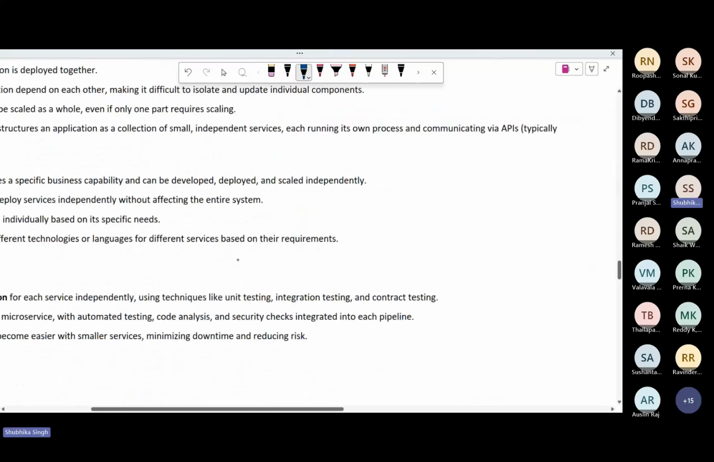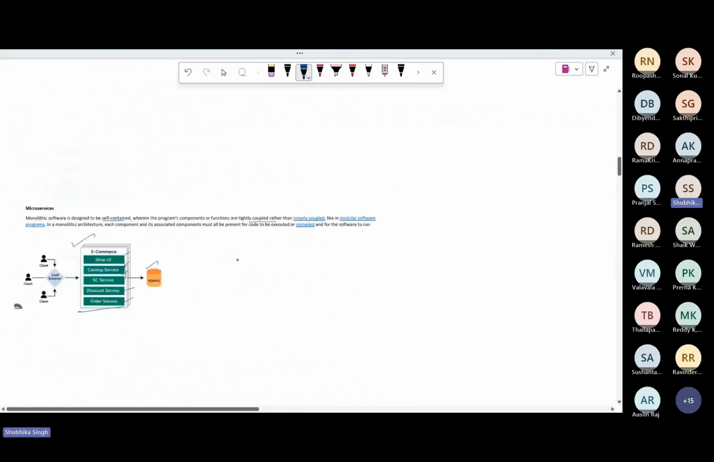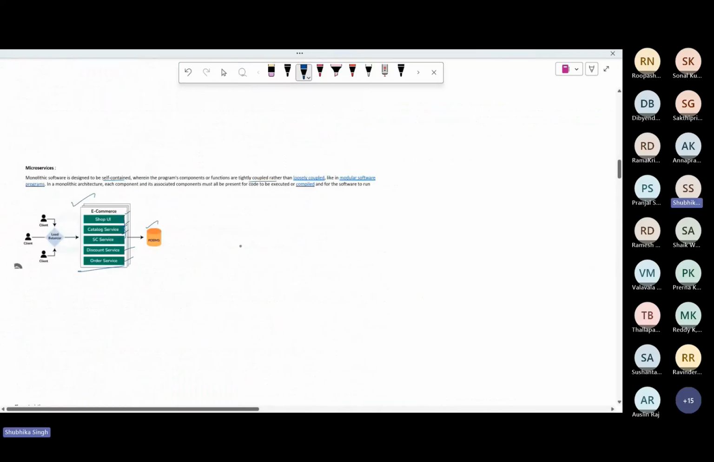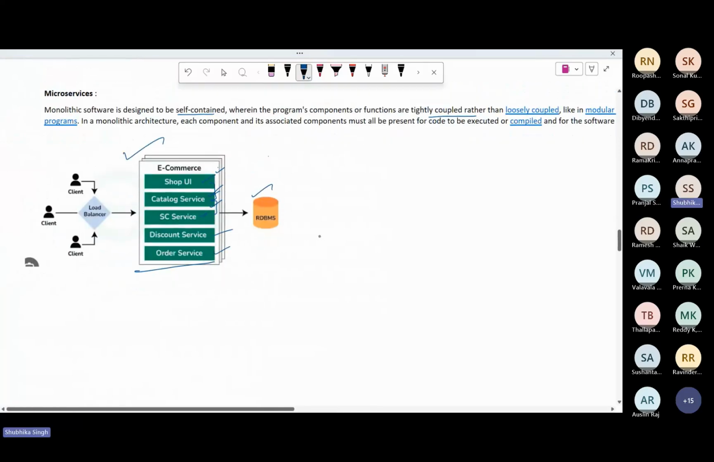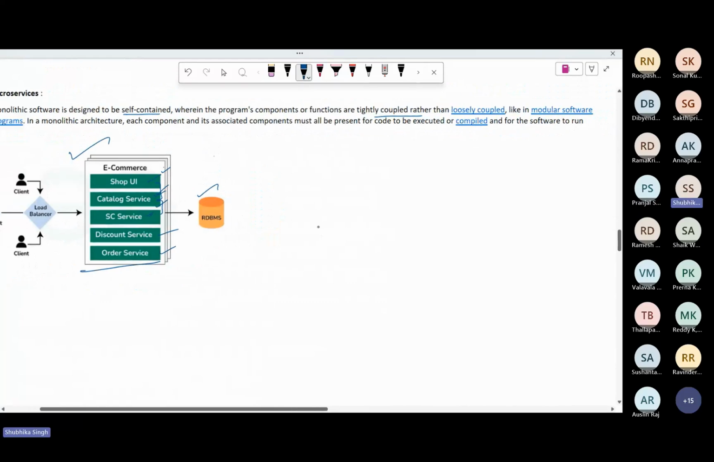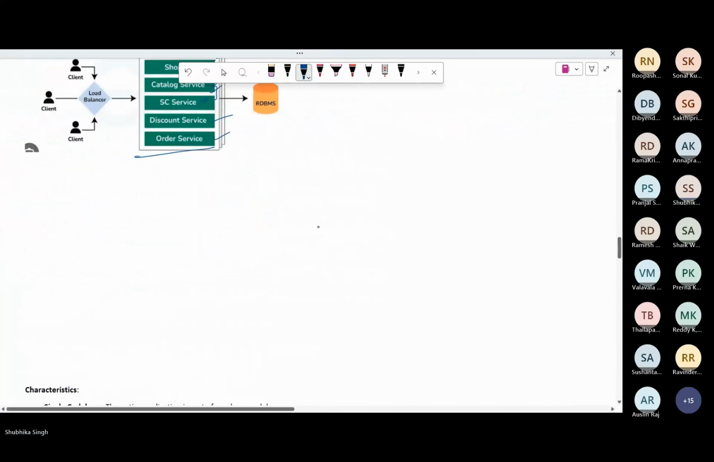On the other hand, when you work with a microservices architecture, it is loosely coupled. Okay. So I had this diagram over here.